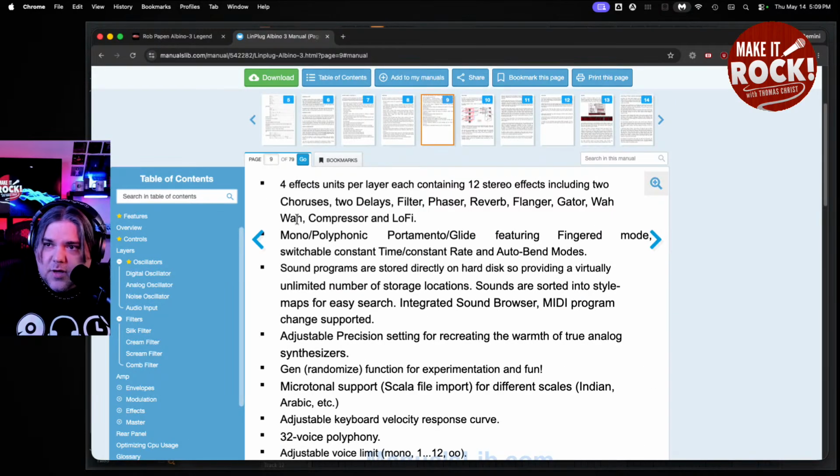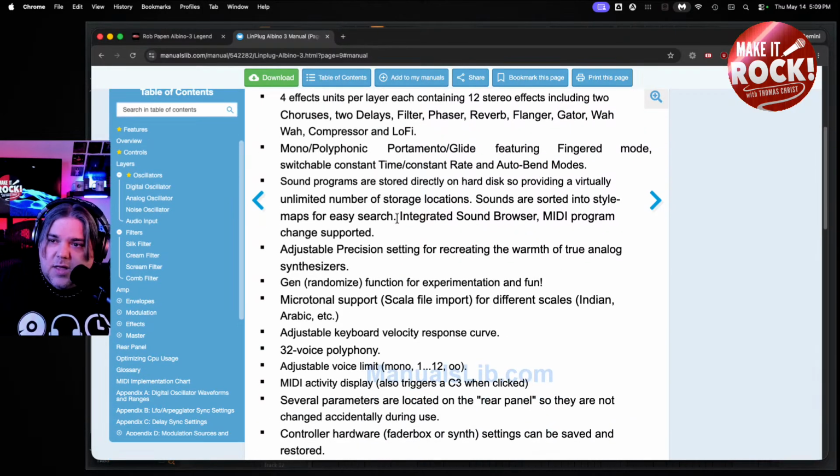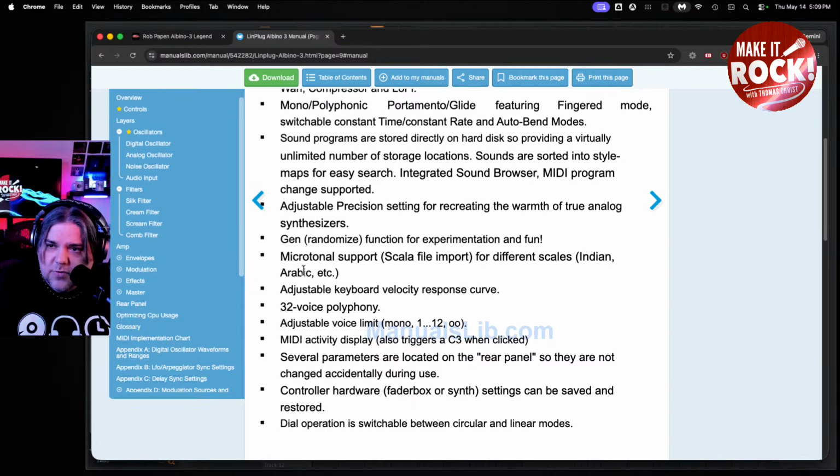Let's see what else. There's choruses. There's 4 effects per layer. Remember, there's 4 layers. So 12 stereo effects, 2 choruses, 2 delays, filter, phaser, reverb, flanger, gator, wah-wah, compressor, and lo-fi. And there's a whole bunch of other things in here.